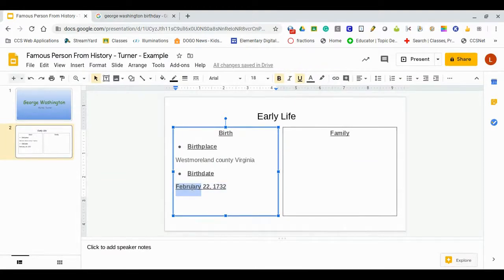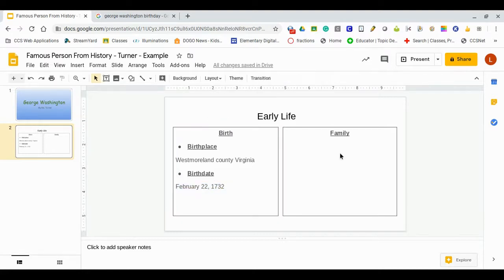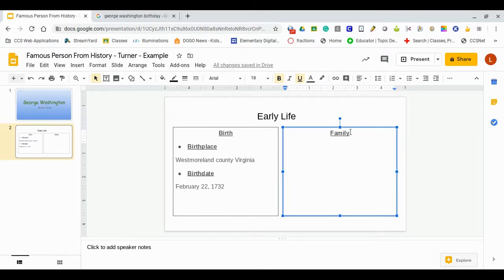Once I get that, I can fix it however I want it. I want it to not be bold or underlined. Okay, so that's all the things I need for his birth. For his family, I might need different information. Okay, I'm in a family. I know there's a mom and dad, so I'm gonna choose to include a section about his parents, and I'm also going to choose a section about his siblings.